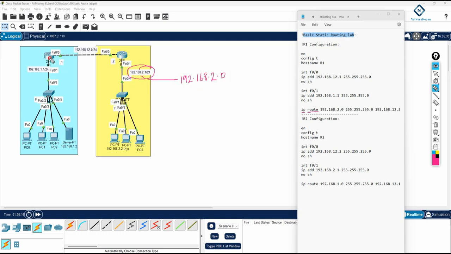So you need to tell this router, if anyone wants to go to this network ID with this subnet mask, how will we write it? We will write ip route, network ID with this subnet mask, and forward the traffic to the next hop. This is the next hop here. Whatever IP we assign here, we need to write that IP here. So we write ip route, network ID, subnet mask, next hop. That's all. This is a static route. We need to put this route in R1. And the same thing we will do here in R2.